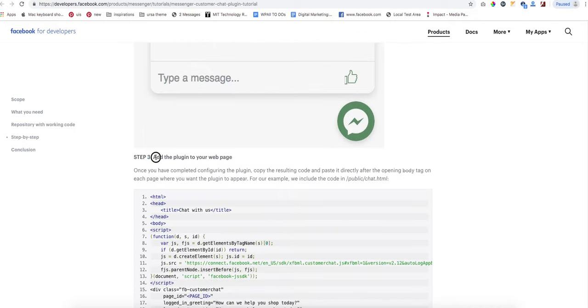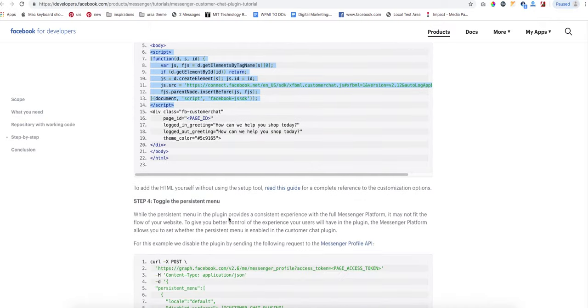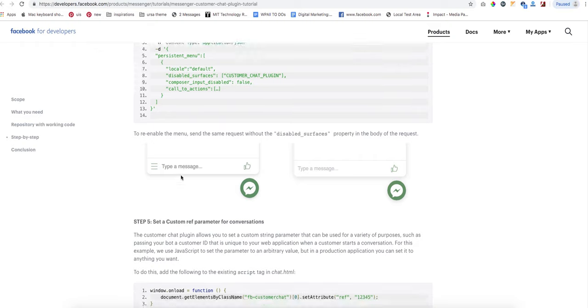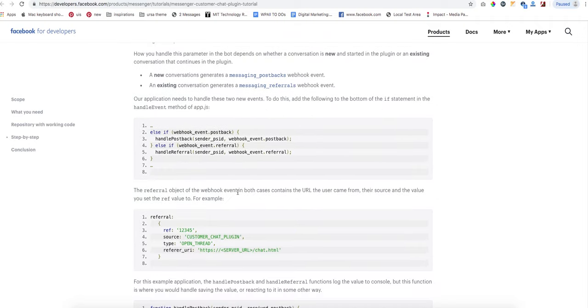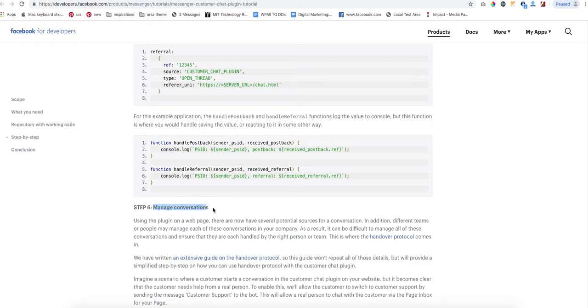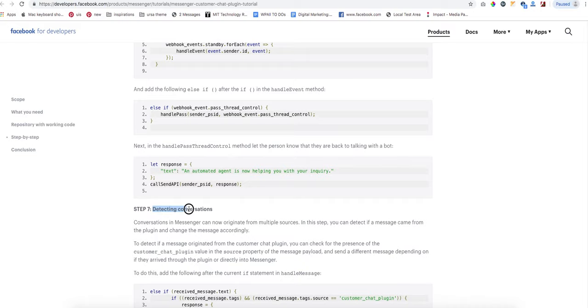Step 3 is add the plugin to your web page. Here are some codes given. If you copy all these codes and place them accurately on your website, the messenger button will be visible there. Then toggle the persistent menu, that is step 4. As you can see in here, step 5 is set a custom ref parameter for conversation. Step 6 is manage conversations. Step 7 is detecting conversations.